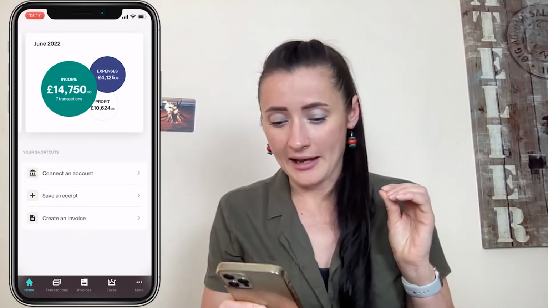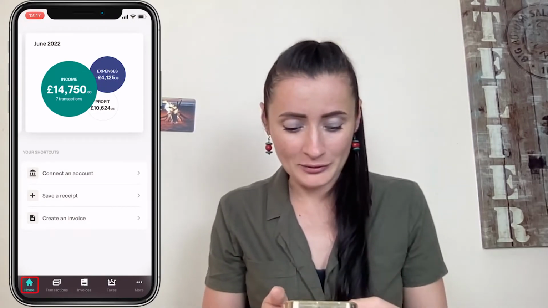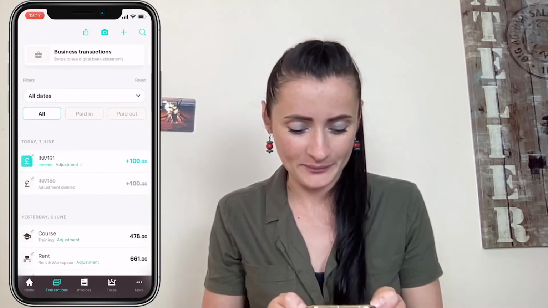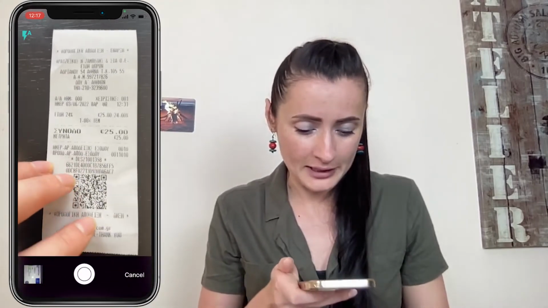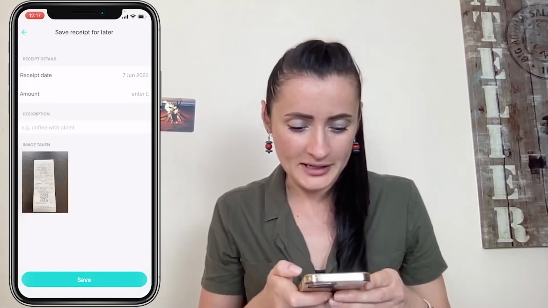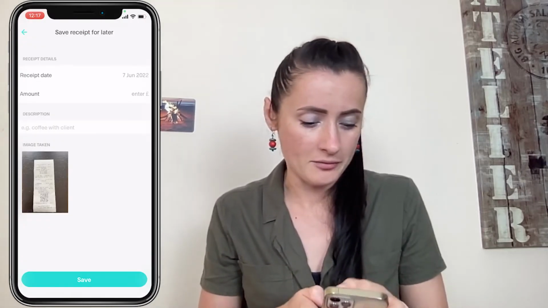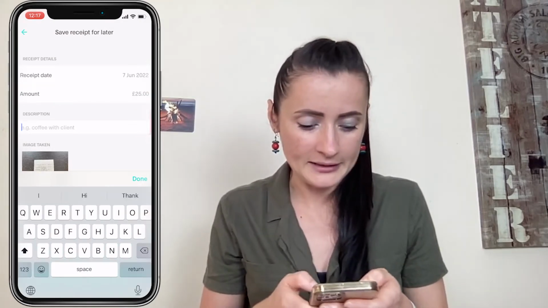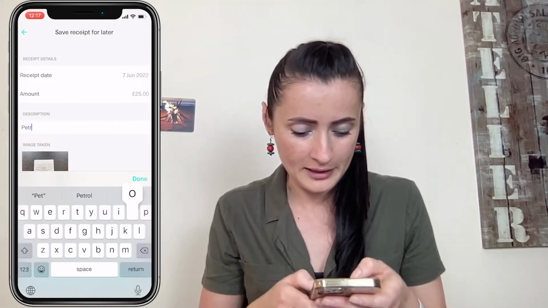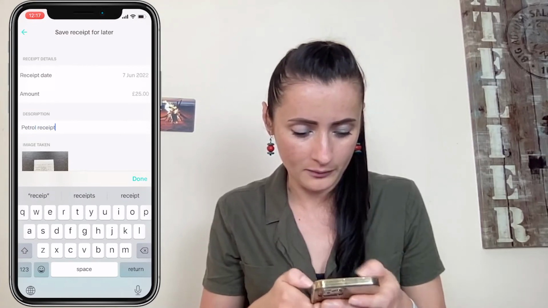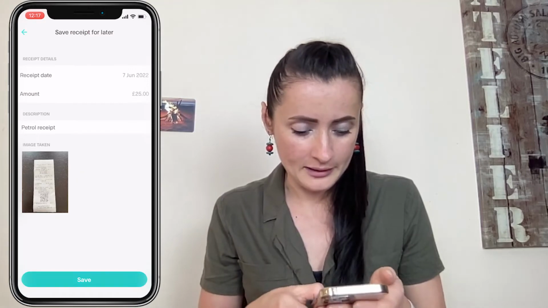To add a receipt, go to Home section and there is an option to save a receipt. Now take a snap of a receipt or an invoice, save receipt, fill in details. So I have receipt date 7th, I will add 25, and I can add a description. In my case, I will also call it petrol receipt. Click done and save.